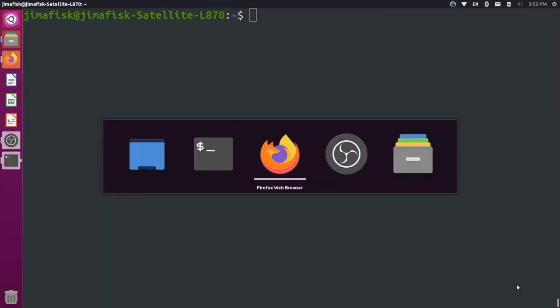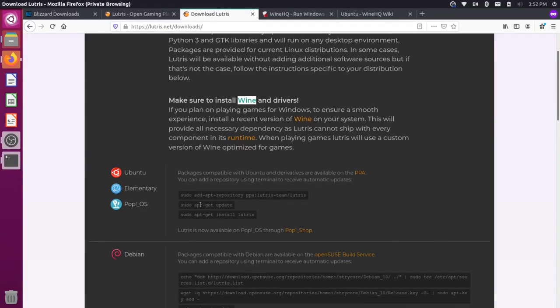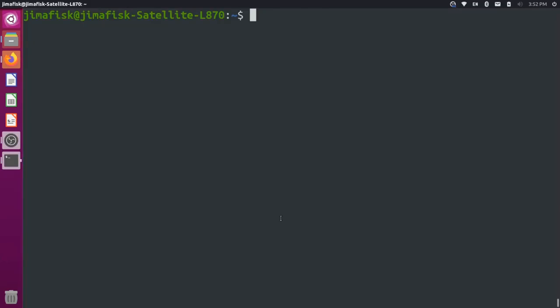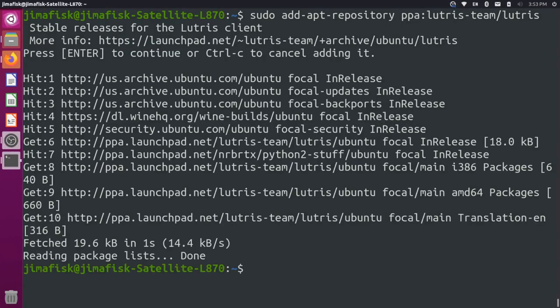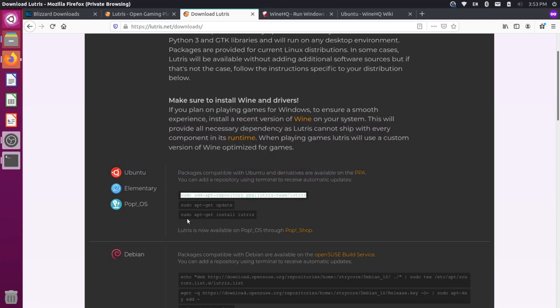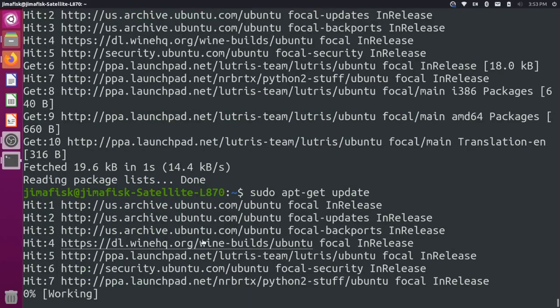I'm going to switch back over to my browser and come to the download Lutris page. Again, I'm going to add an apt repository here. Let's copy this first line, and we'll run sudo add-apt-repository with lutris-team/lutris. Press enter, and press enter again. Then we'll have to update our package manager just like last time. So let's copy this second line, sudo apt-get update, and press enter.